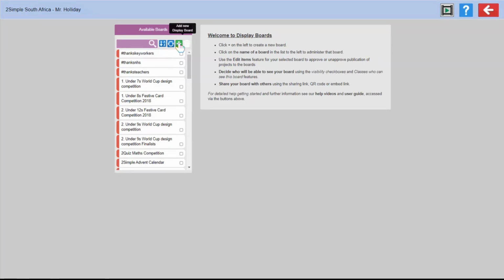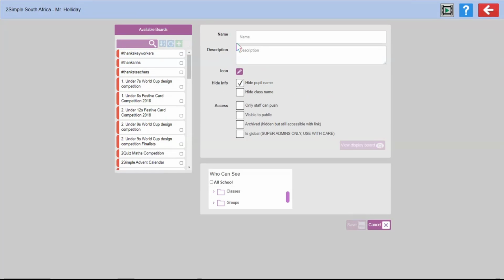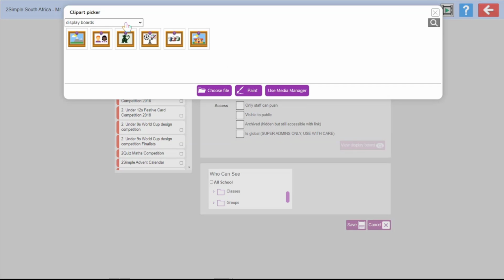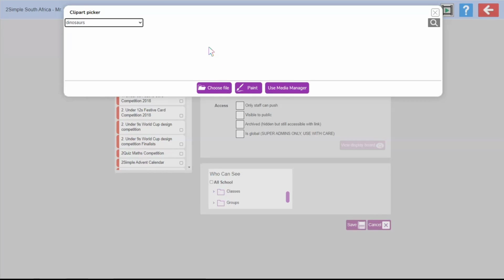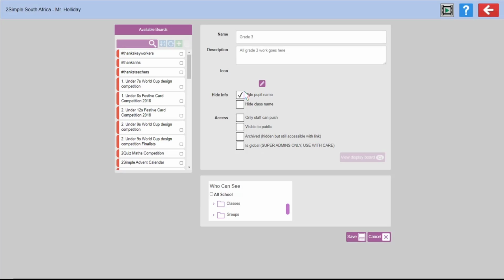I'm going to click on new display board, and we're going to write the name. I'm going to call this grade 3, and then we can say all grade 3 work this year. Right. Now there are some extra little features here. I'm just going to put in a little icon just for now. Some of these features are very, very important. We're looking at online safety.